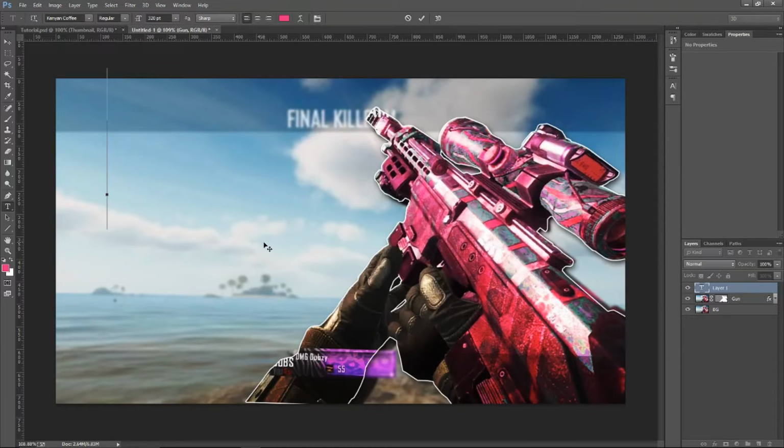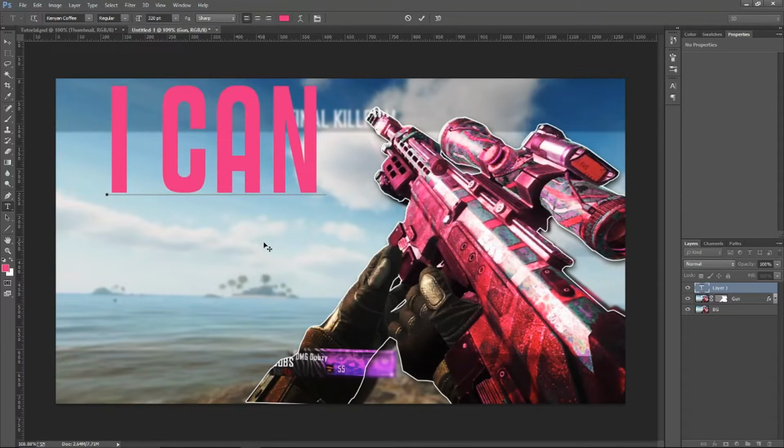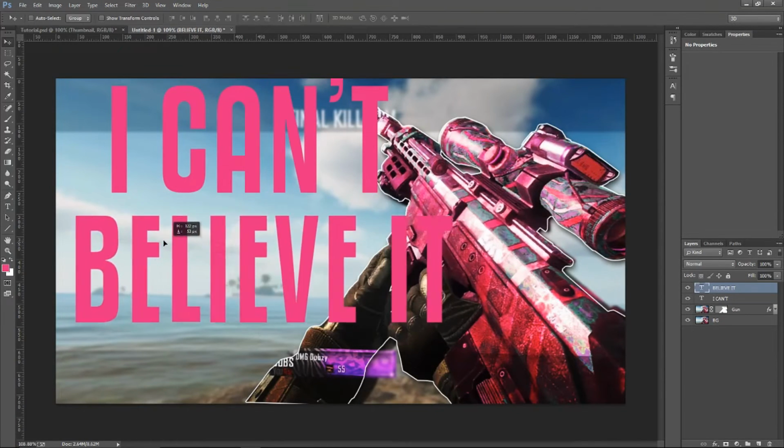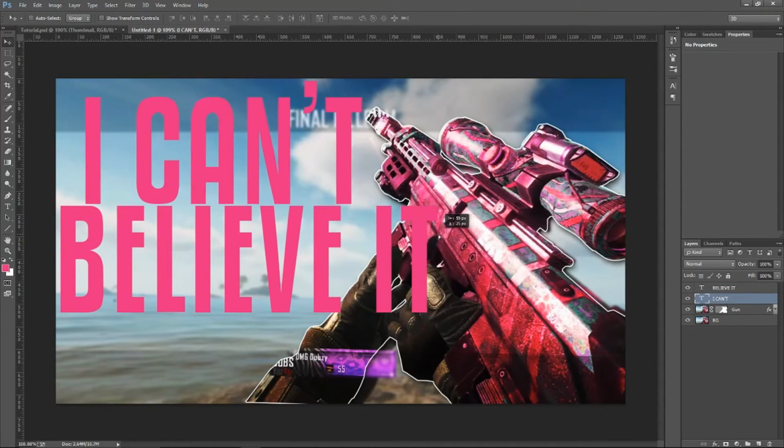So say we here, it'd be like "I can't." And what I usually do, I don't have it on the same text layer, so I usually make multiple text layers just so it's easier to split up. So say I want "I can't believe it," I'll have "I can't" on one, click off, click back on the text layer, and then type "believe it." And then I can arrange these however I want to arrange them.